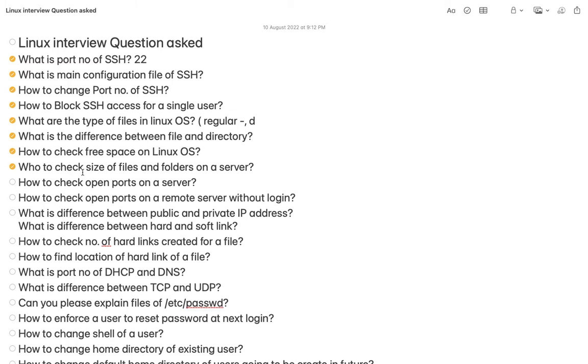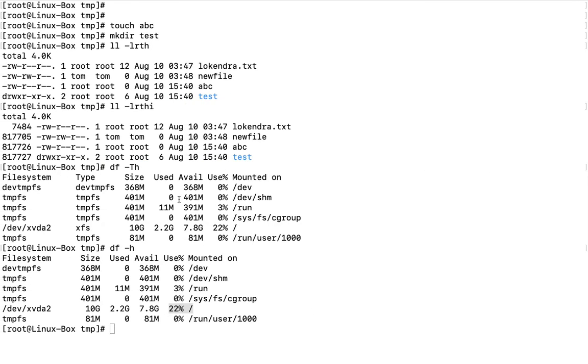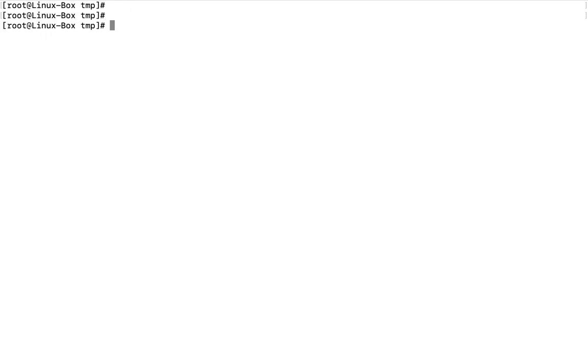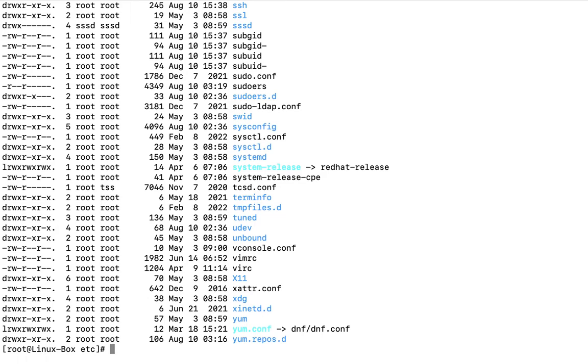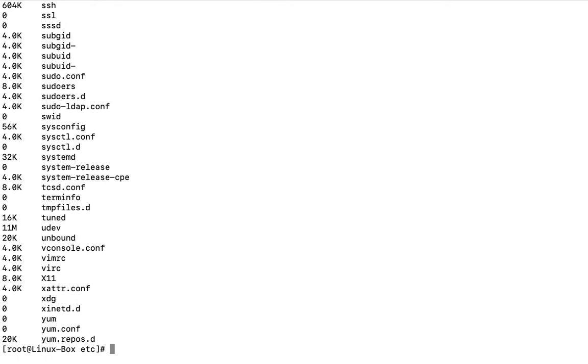Now, how to check the size of files and folders on a server? That is a very frequently asked question, guys. Let us say I go inside /etc. There are some other files and folders here. Now, I need to identify the size of files and folders within this directory. So I'll run the command du -sh with an asterisk. So, guys, all the files and folders available here will have their size displayed.